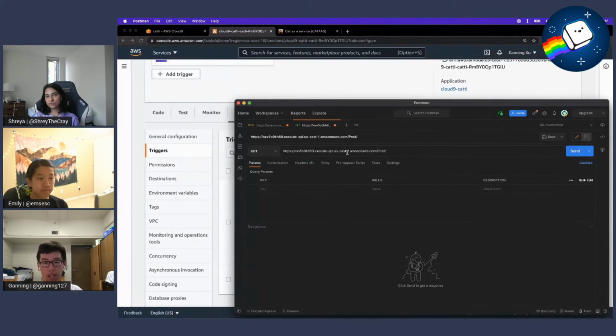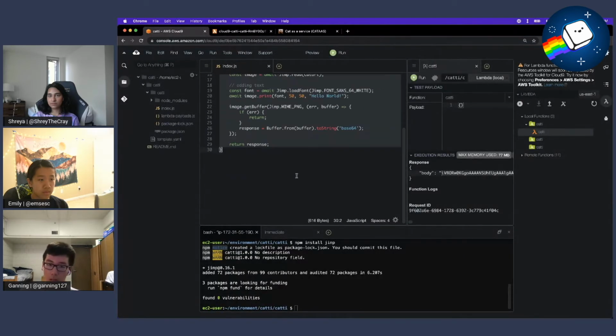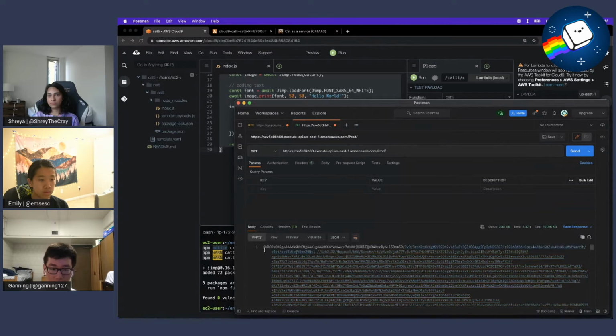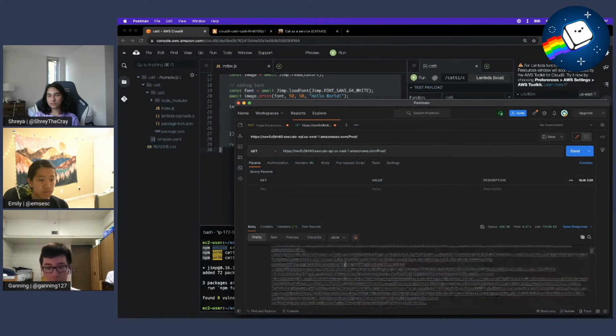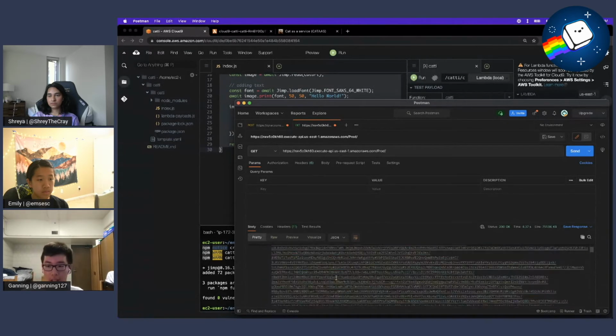So if we just send a GET request to this URL, click send, and remember, this is the deployed URL. So this is from the API gateway, and when we click send, it's actually going to be super cool, and it's going to run our code right here. And if we click into this, you see that we've got this giant base64 string. And like Emily said, this is the string representation of binary.